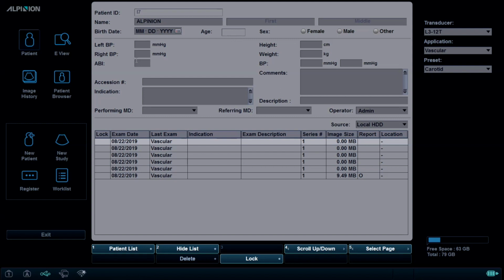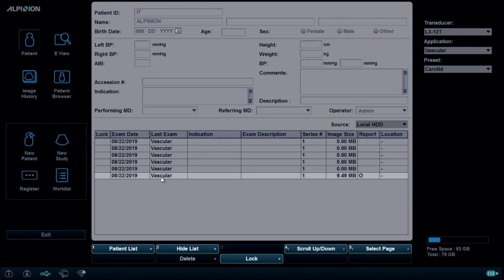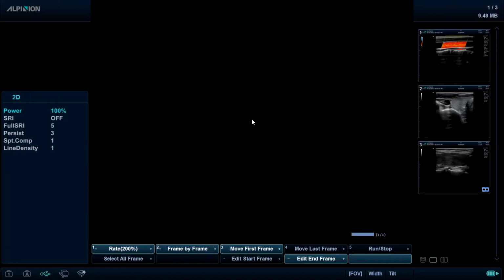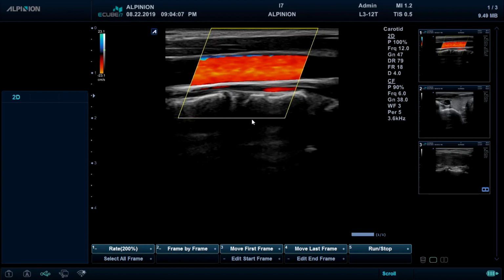To review, select an exam and go to Eview. Stored images will come out. If you want to see in full screen or measure, select a desired image and click Review. In this mode, you are able to measure again.